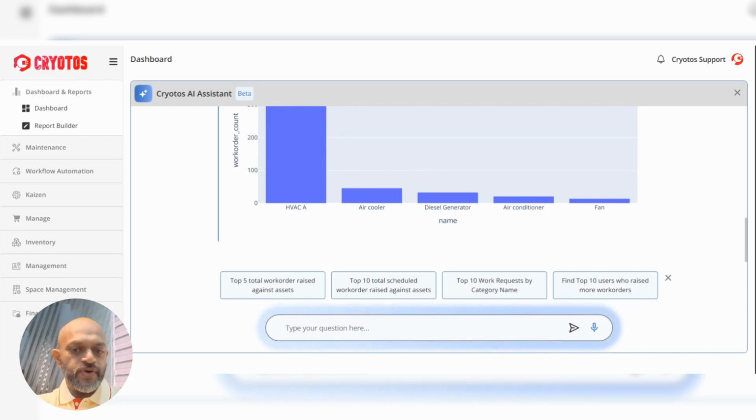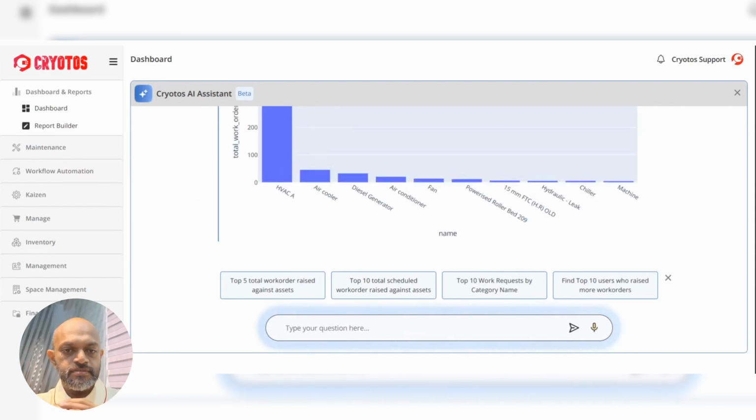Okay, if you don't want the top five, ask for the top 10 total work orders raised against assets. Now it shows the top 10. Instantaneously they get the details. So that's why we thought this would be a really helpful feature for our end users.